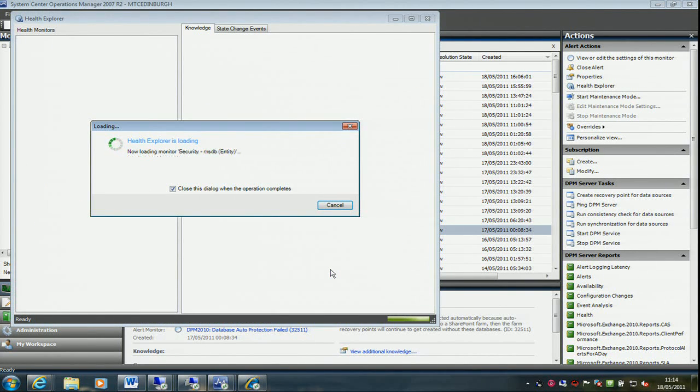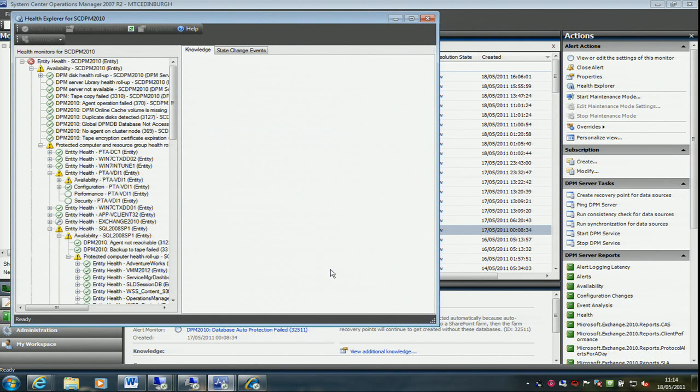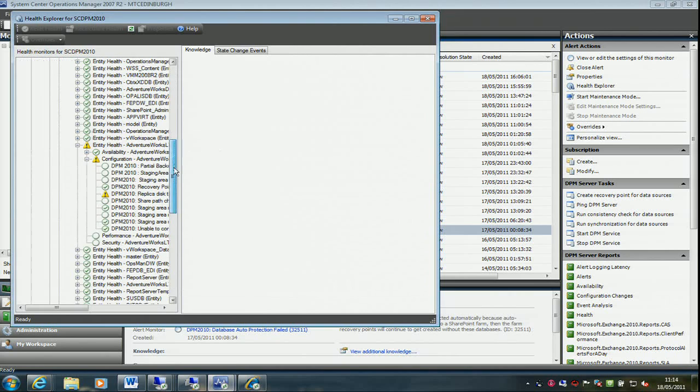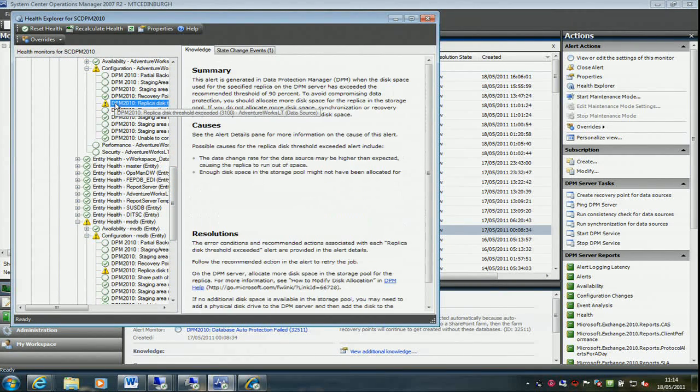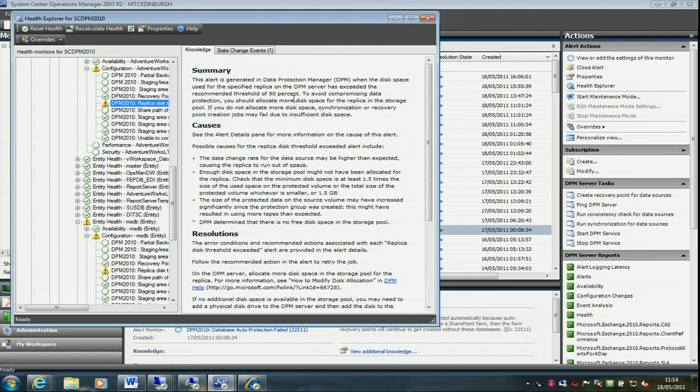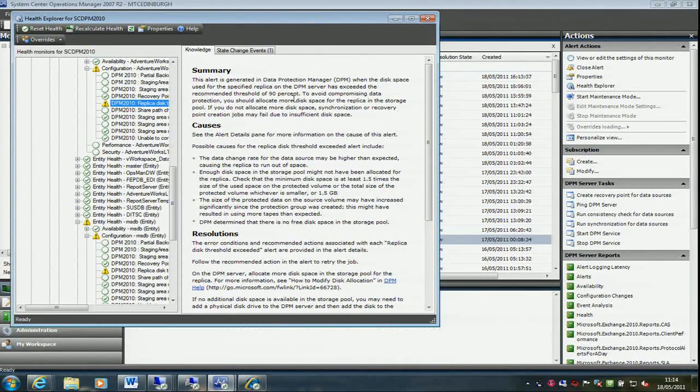So Health Explorer is a tool within Ops Manager that drills down and shows us where the stuff that's going wrong is based on that particular server. You see there's quite a few bits and bobs. We'll click this one here. In fact, this one that's wrong. So this is saying, in Data Protection Manager, when the disk space used for a specified replica has exceeded a recommended threshold, we're going to give you an alert. That's just one example. I'm not trying to pull out that particular alert in general, but just the fact that it gives you a summary of what's gone wrong, what can cause that, and what kind of resolutions you can perform as an IT admin.